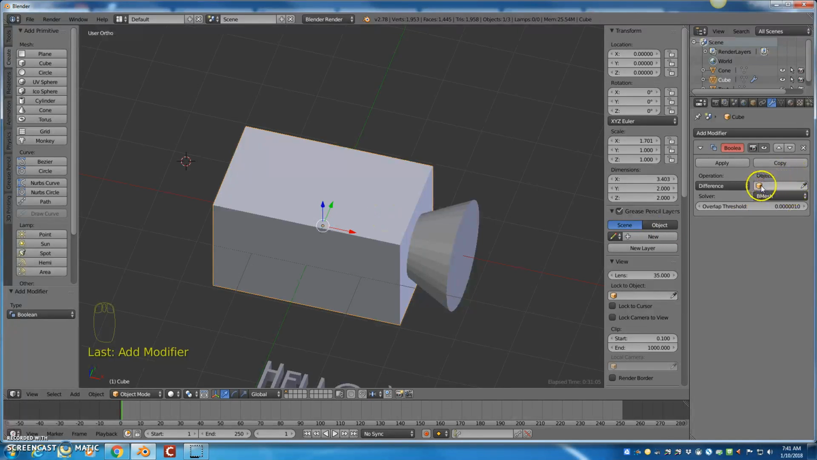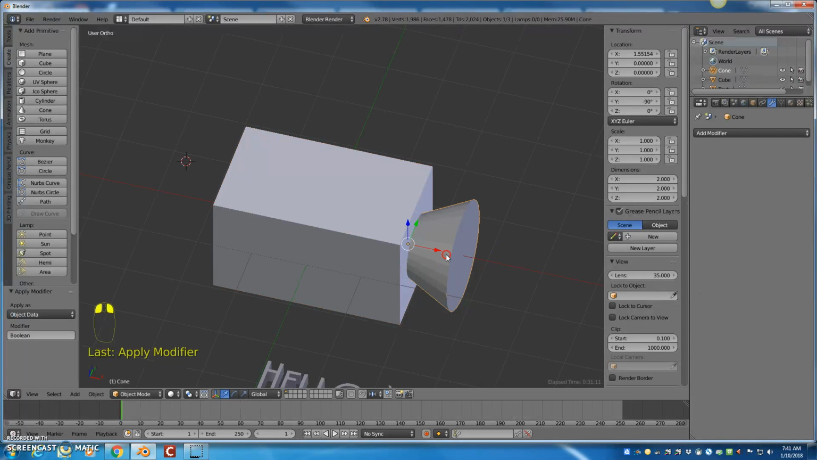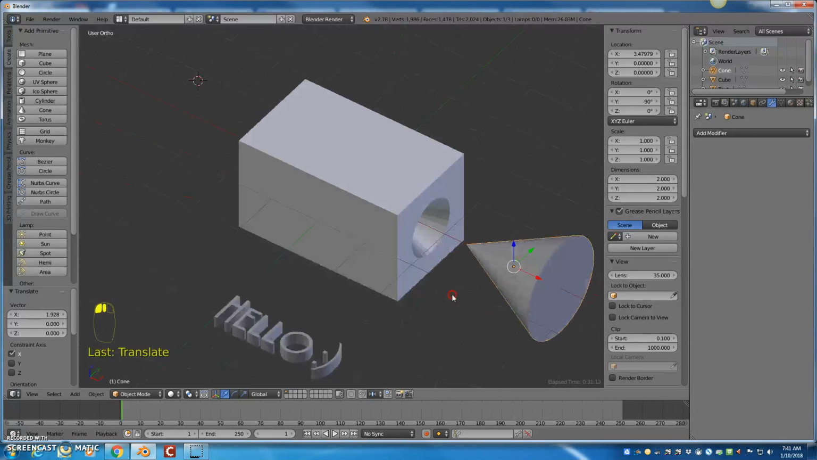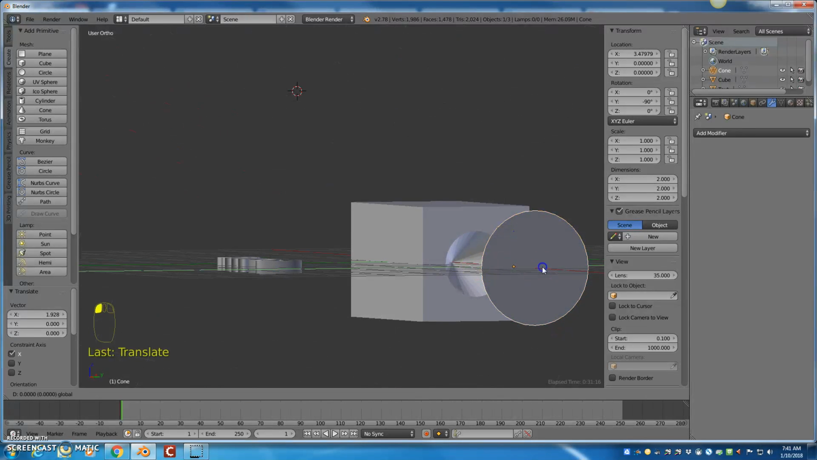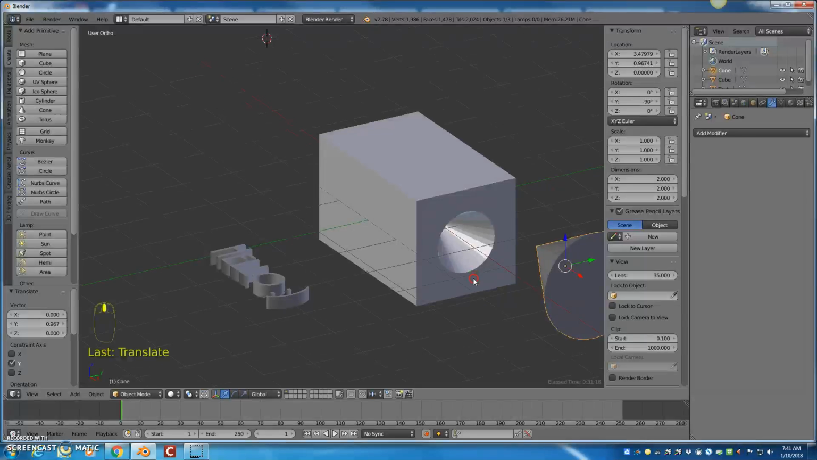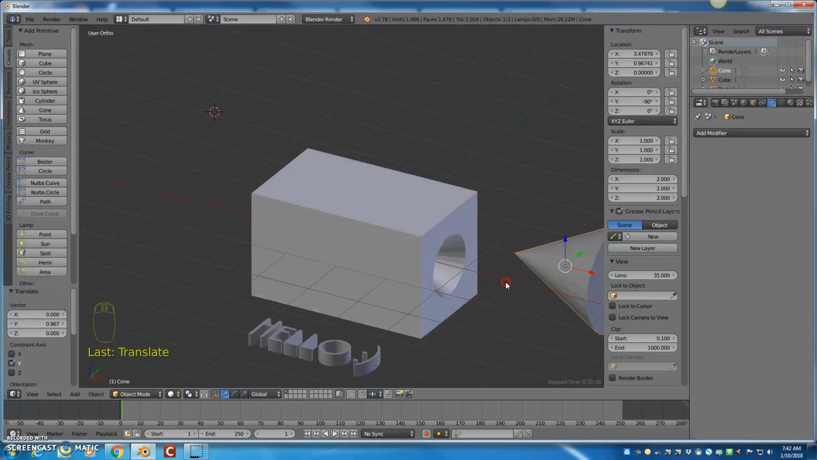cube. I'm going to select my object, my cutting object, and that is my cone. And then I'm going to say apply and move this object out of the way, and you can see that it has made a cone-shaped hole in that object. Okay, I'm going to do the same thing with this text.